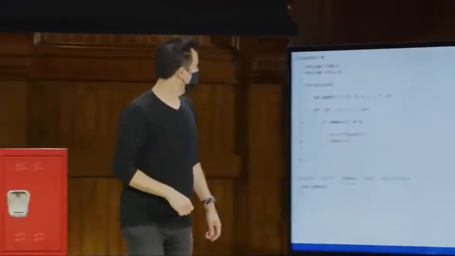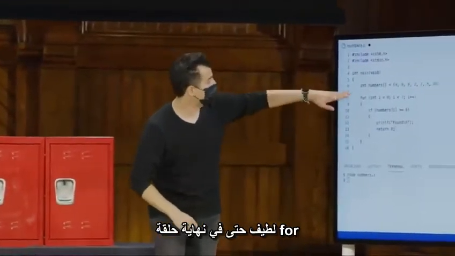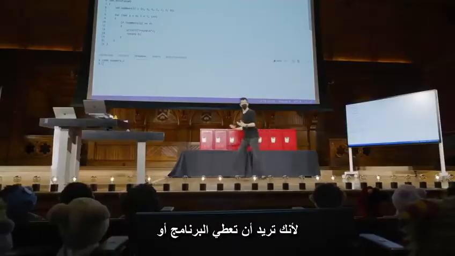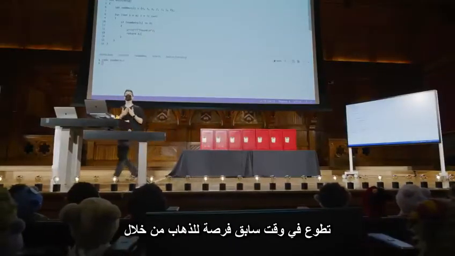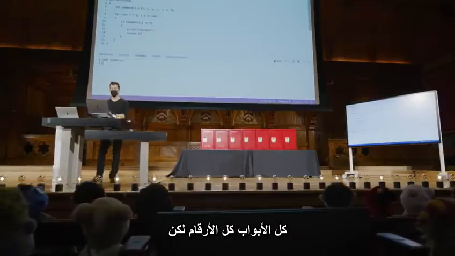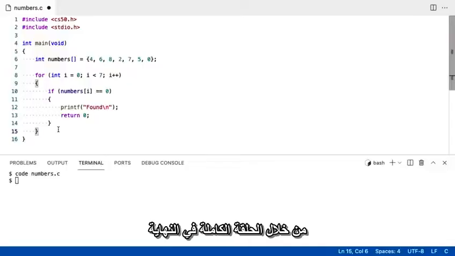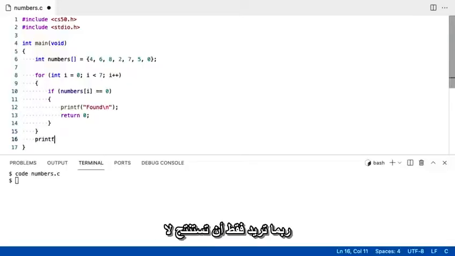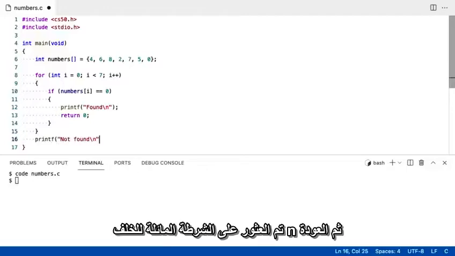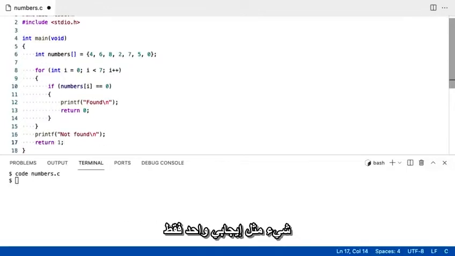Nice. So at the end of the for loop, because you want to give the program, or our volunteer earlier, a chance to go through all of the doors, all of the numbers. But if you go through the whole loop, at the very end, you probably just want to conclude "not found\n" and then return something like 1 just to signify that an error happened.